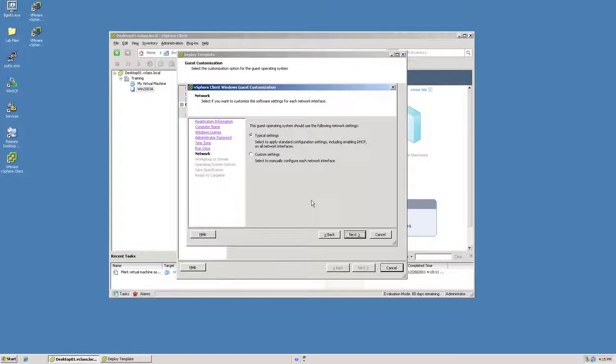Here we can choose typical or custom settings, depends on the level of granularity. If we want to manually configure the network interfaces, we can do that. If we leave it at typical settings, then we'll deploy this virtual machine as a DHCP client. That, of course, presumes that there's some sort of DHCP server out there that can issue an IP address to this guest.